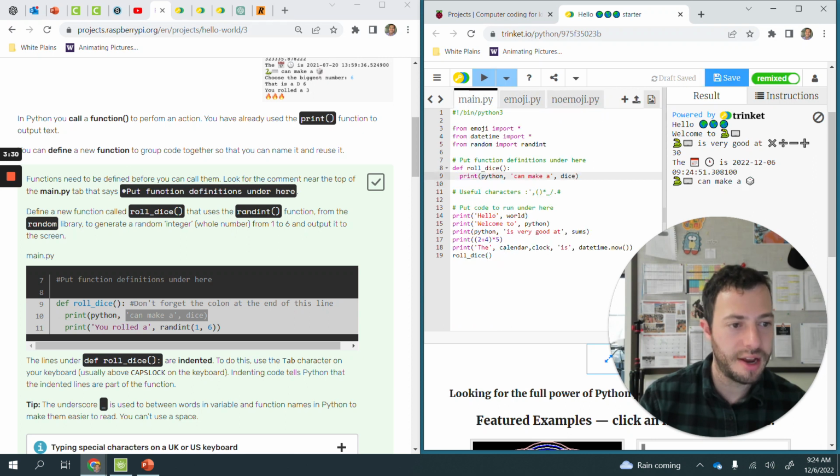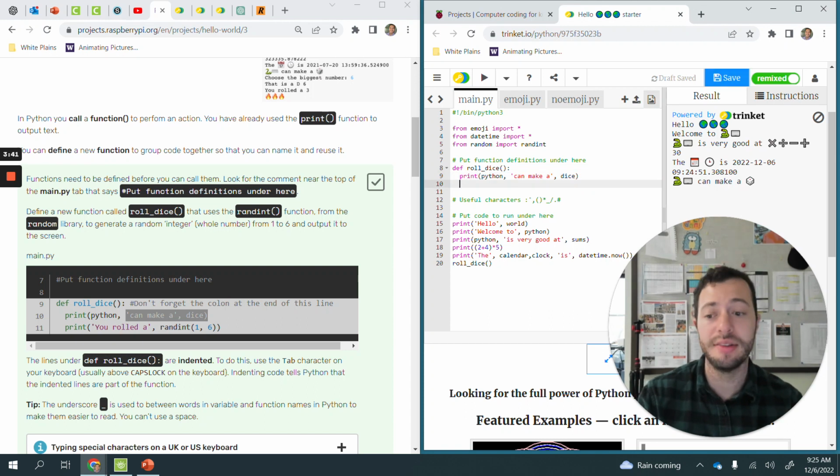So if I run that, now it can make a dice that appears, which I'm calling from this emoji library. So print can make a dice. When I write roll dice, this is currently what's appearing. But I want more than that. I actually want a dice to be rolled.